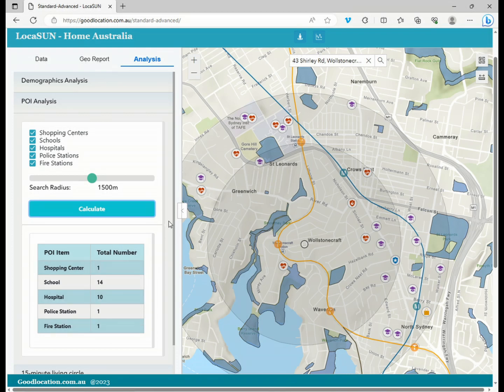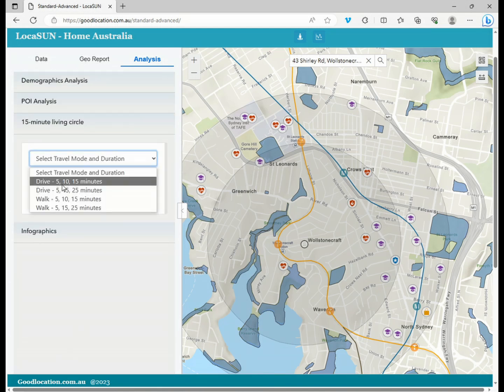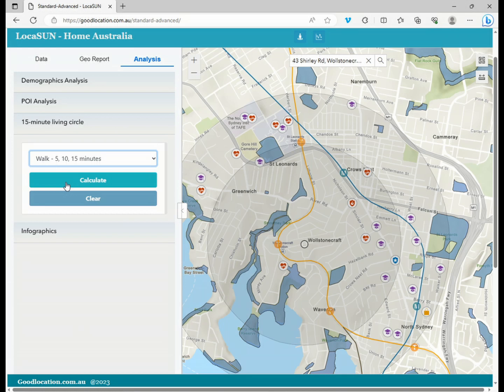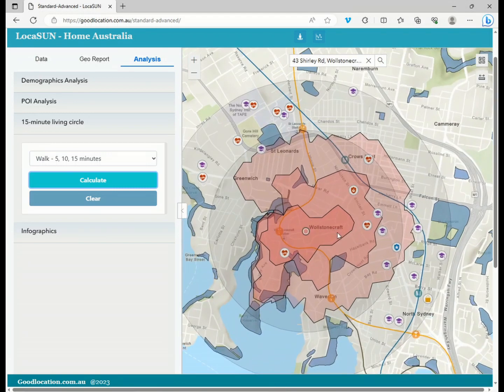Moreover, you can explore 15-minute living circle. For instance, we can choose walking for 5, 10, and 15 minutes. Click on Calculate and wait for a while. Then you will see how far you can reach from the selected property location.